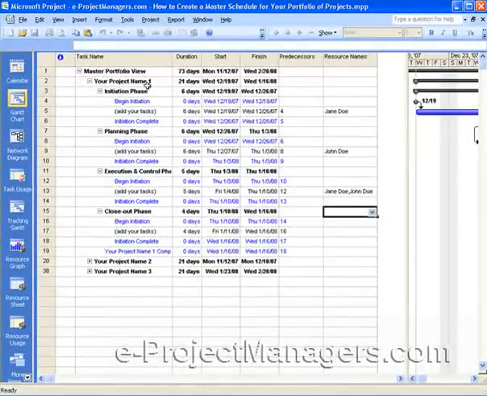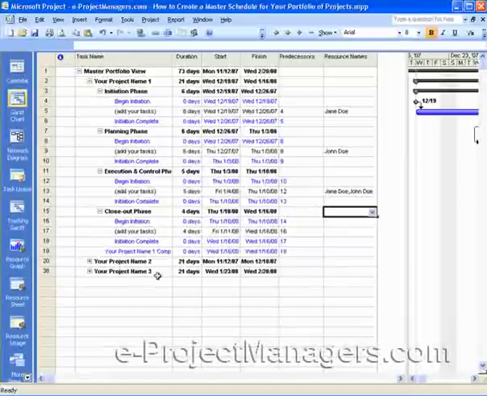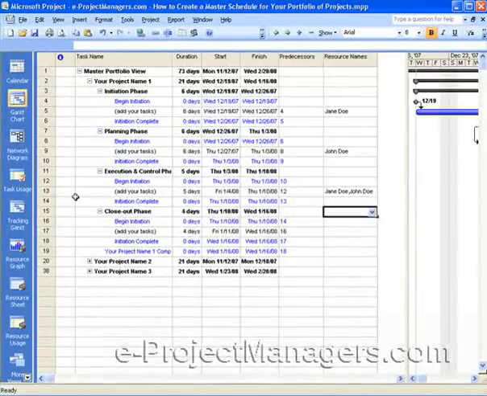You can build your resources in the master schedule, or when you import your resources, if they already have resources in the schedules, those will come over and be in your master schedule. But you will need to clean them up if they're duplicate names. So that's it. That's how you create a master schedule. It's pretty straightforward, very easy to do.